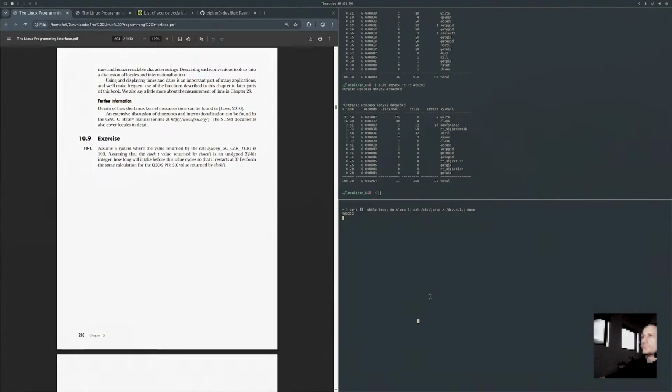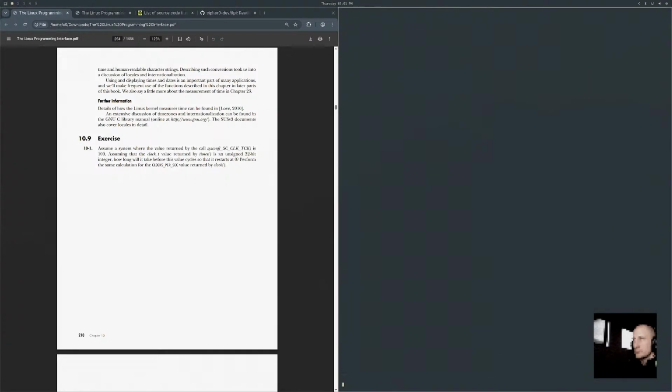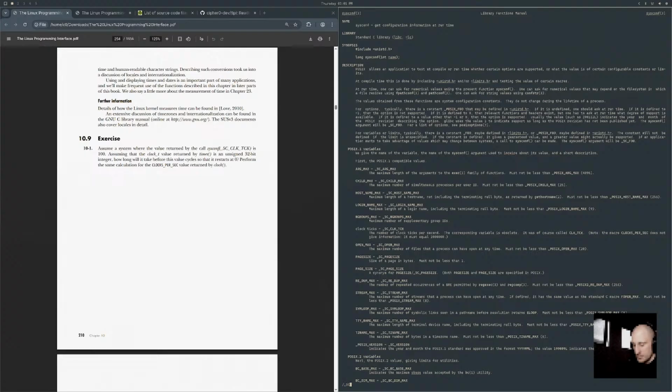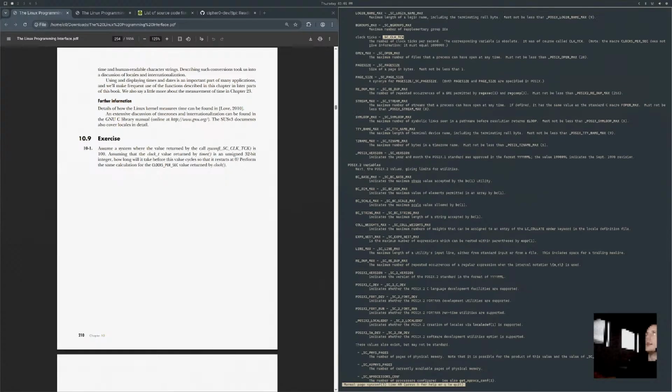Alright, let's look at man sysconf, _SC_CLK_TCK. It is the number of clock ticks per second. So if it was 1, it'd be 1 per second; 2 would be 500 millisecond granularity, and so on and so forth. The corresponding variable was obsolete. It was, of course, called CLK_TCK.